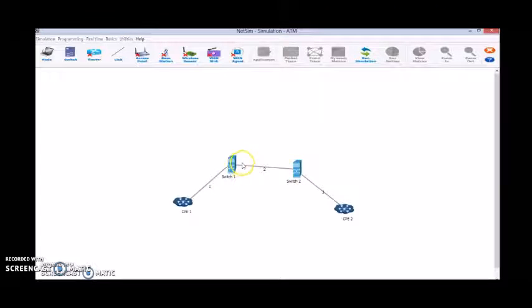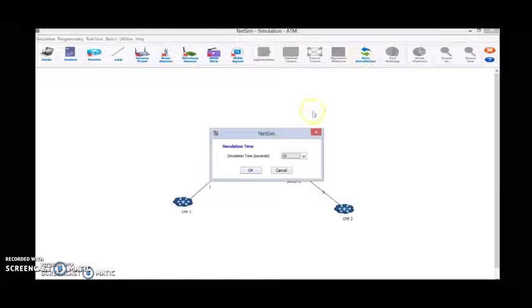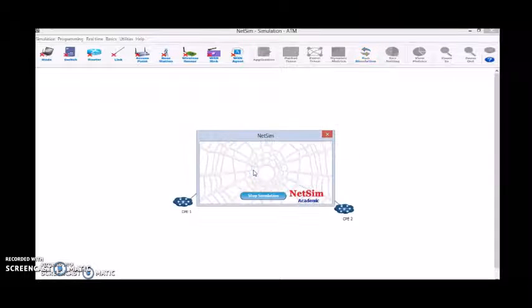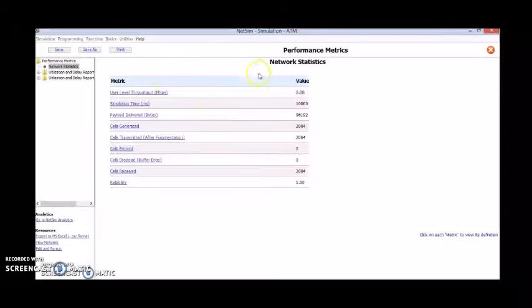Now our network model is ready, hence we can run simulation. Simulation time is kept as 10 seconds. If needed, we can increase it. As the simulation is over, we would be able to see the network performance. Here, as you can see, there are many performance metrics for the given network.